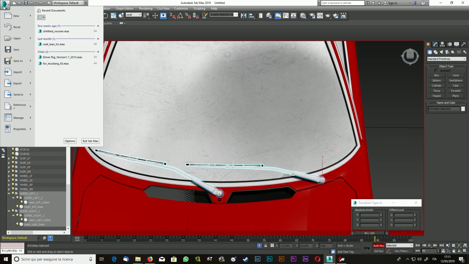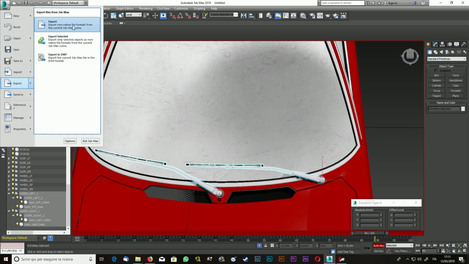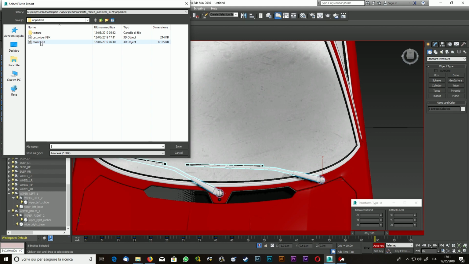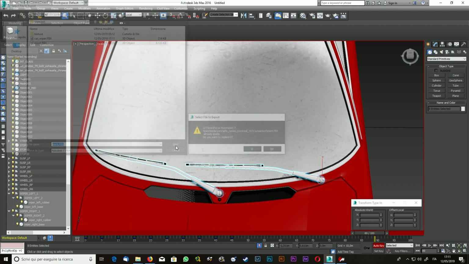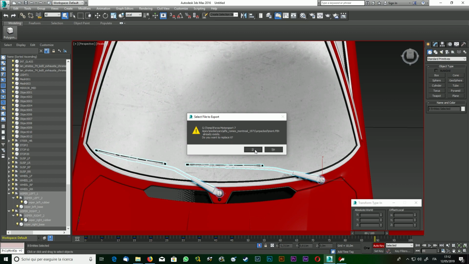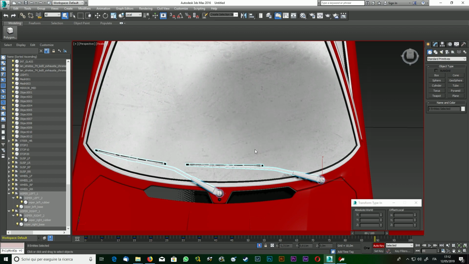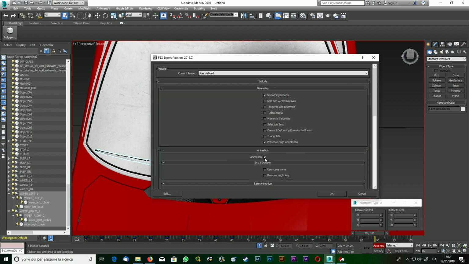Let's go to Max, export, export the name of the car. Yeah, mount.fbx. Okay, we are ready to save it. Let's overwrite, and we don't have to forget that this is not an animation, so we have to untick the animation.